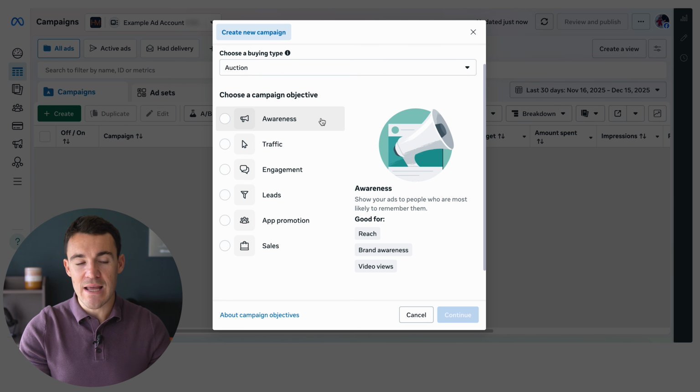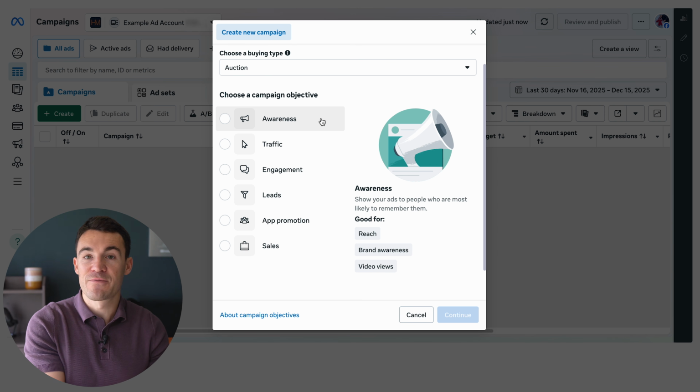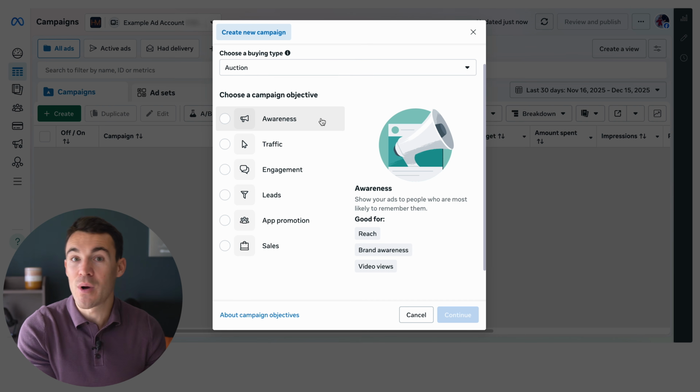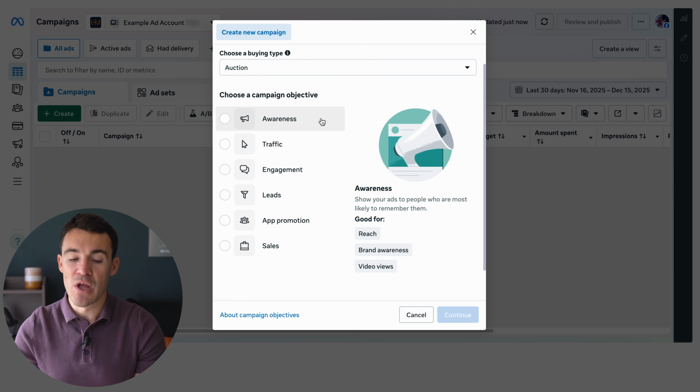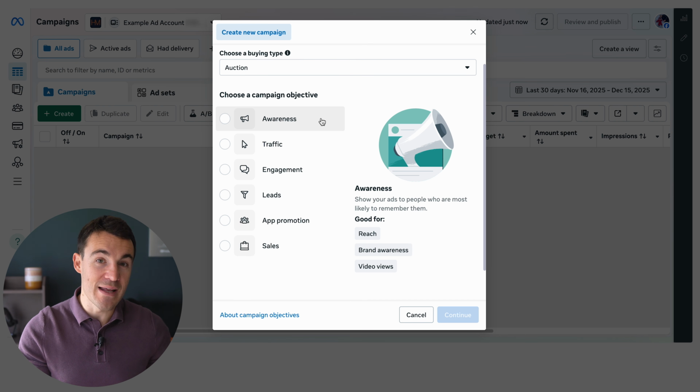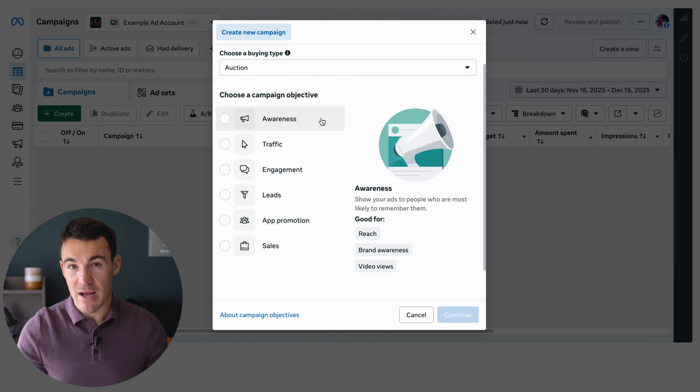So we've got awareness. Awareness is where Meta will put your ads in front of people that are most likely to remember them, put your ads in front of as many people as possible. Not an option I typically recommend for beginners or for businesses operating with a relatively small Facebook and Instagram ad budget, because it can be quite an easy way in those scenarios to spend a bunch of money and not really see anything back for it.